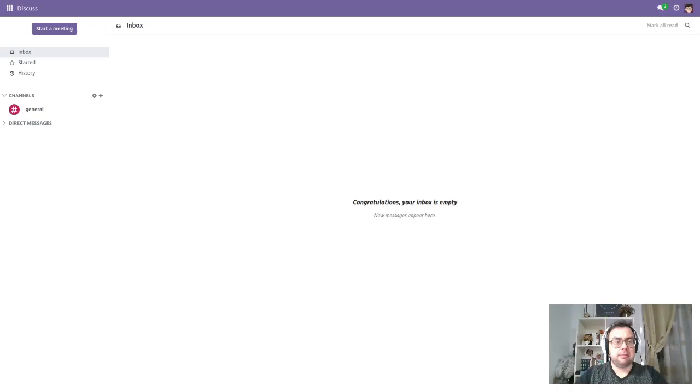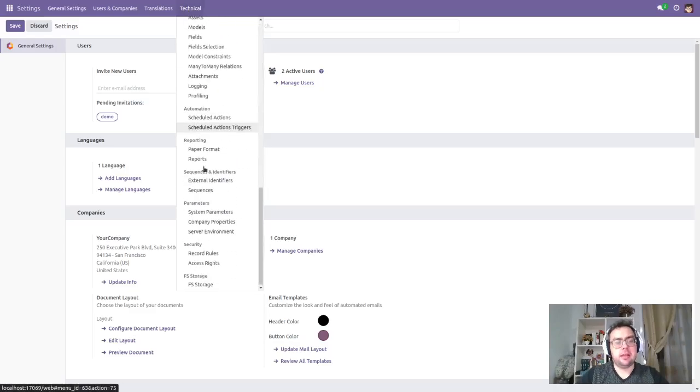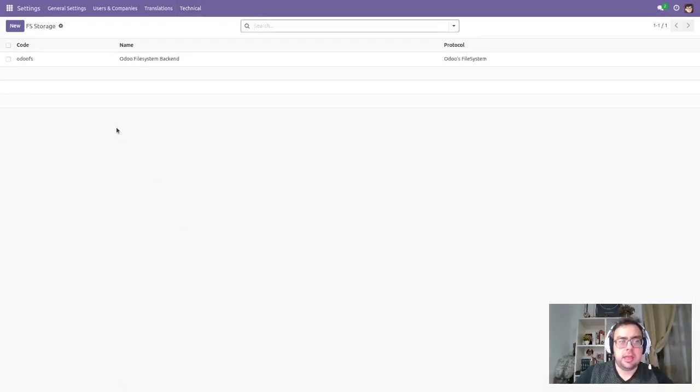First of all, we will access our system and activate the debug mode, developer mode, in the settings. In this case, it has already been activated. Then we can go to Settings, Technical, and then FS Storage. These FS Storages are all the configuration of external file systems.